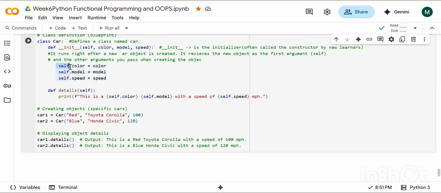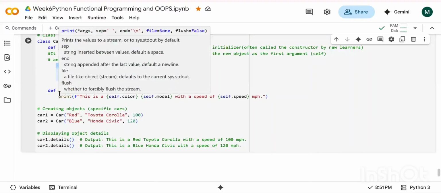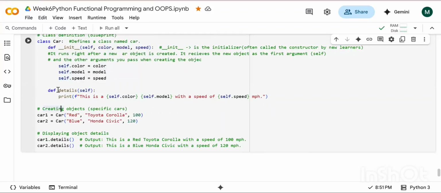So what I'm doing, I just want the details to get printed. So I am going to create one more function, def details. Inside the parenthesis, I'm just taking self this time, because color, model, speed, all these features are now part of my self. So with self, everything, color, model, speed, is coming along with it.